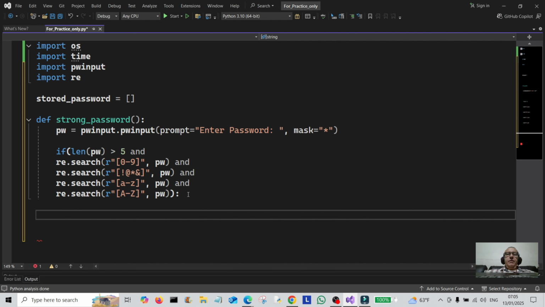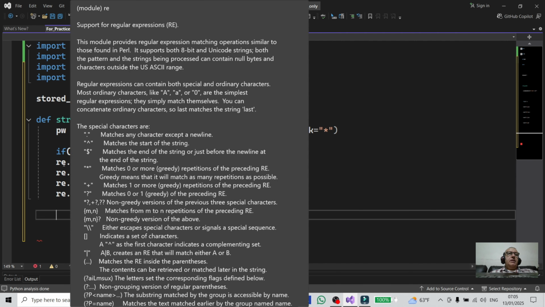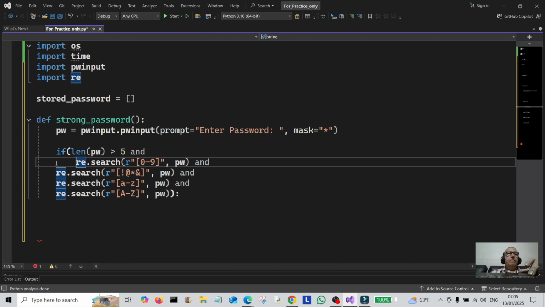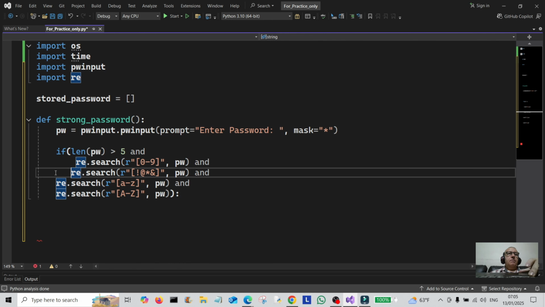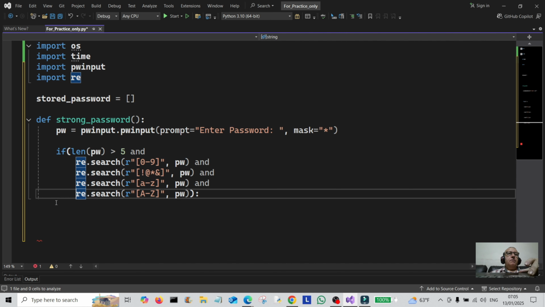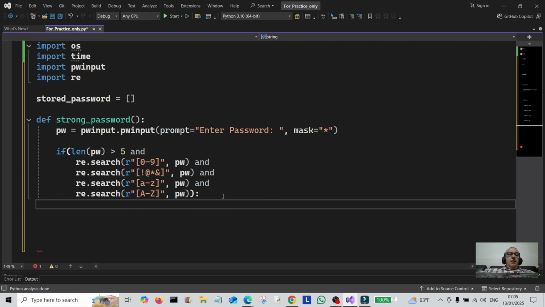So what we're going to look for there, if the length, oh, made a little mistake, the indentation is wrong there, so let's just sort the indentation out. 1 2 3 4, 1 2 3 4, 1 2 3 4, 1 2 3 4. Okay, that's okay. So we're checking for the length of the password, so it's got to be greater than 5, and we're checking for numbers in the password, and we're also checking for special characters. We're checking for lowercase letters, and we're checking for uppercase letters.